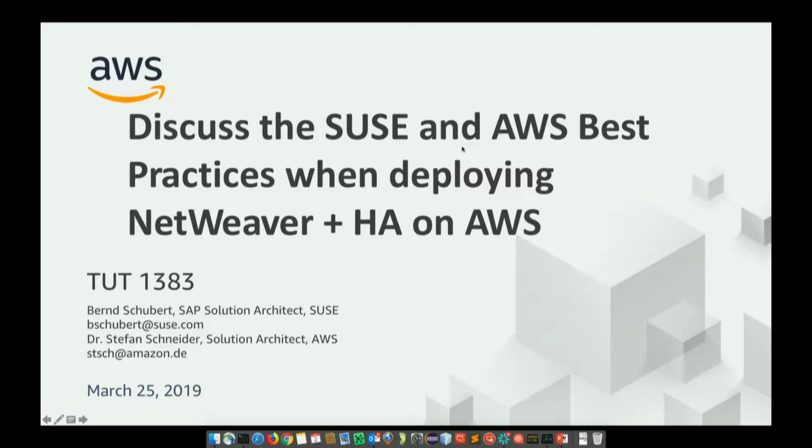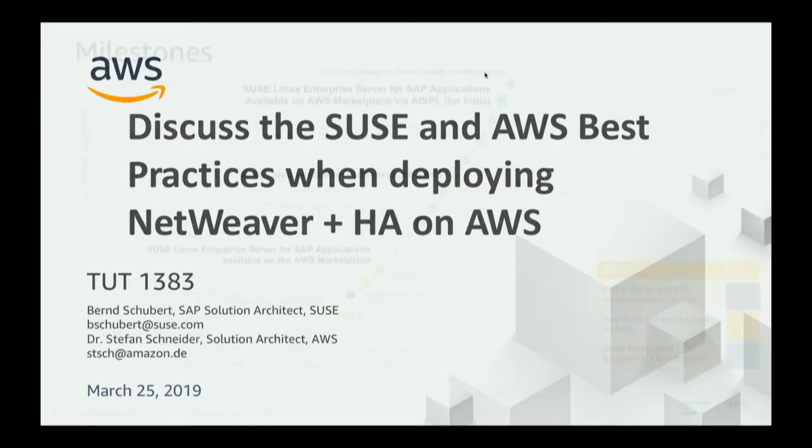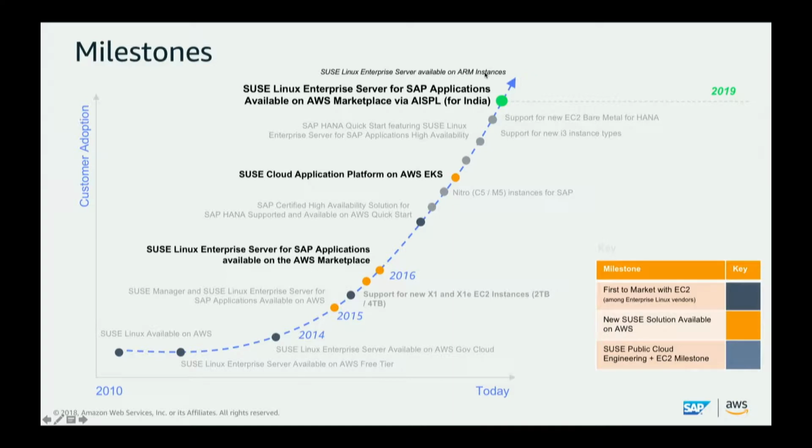Okay, thanks. As Stefan already said, we are working together. I'm from SUSE. I'm one of the solution architects in the SAP Linux lab. And we will start with... no, it's not working.